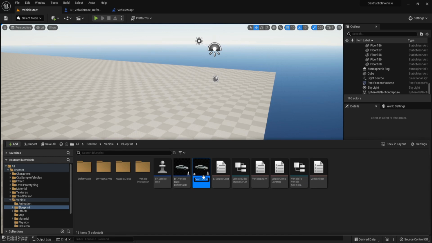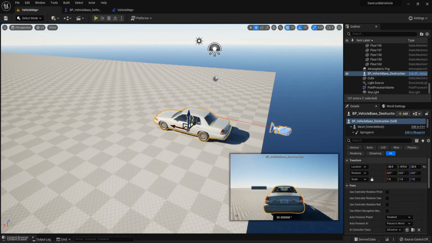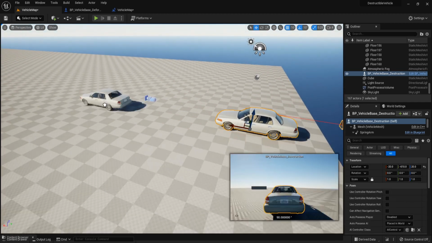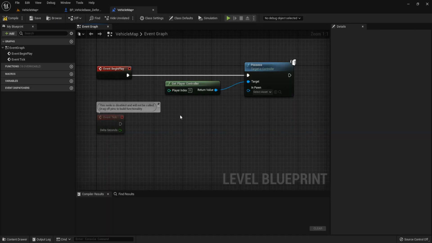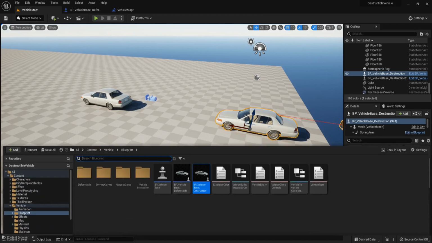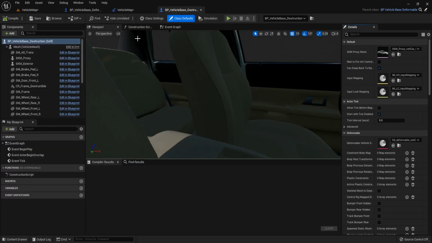The name, reset BP vehicle base. Delete this deformable, change it to destruction, and drag this destruction vehicle into this scene, and another one. Click on this vehicle and create reference. Make it to impound. Now open this destruction.